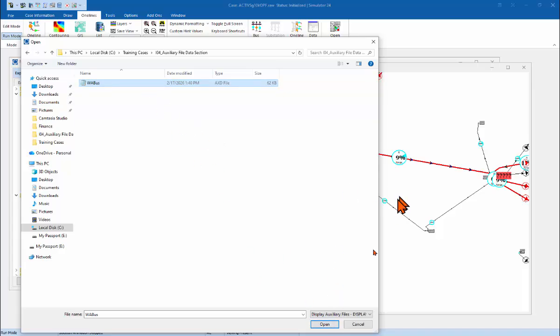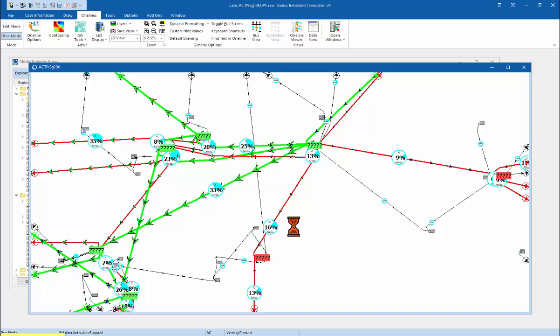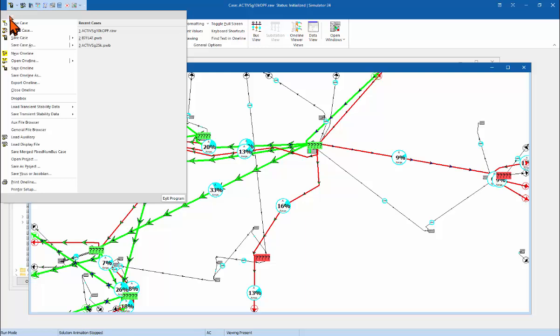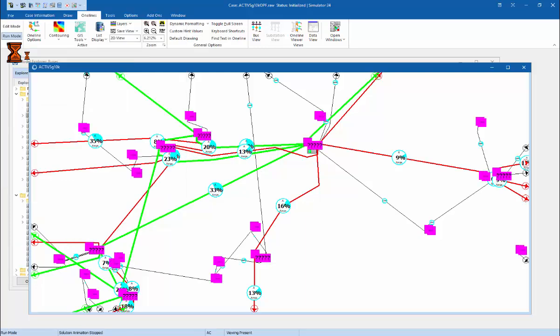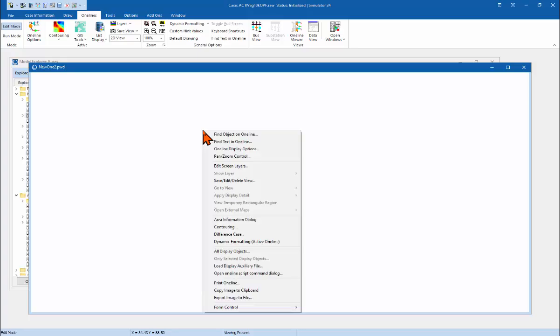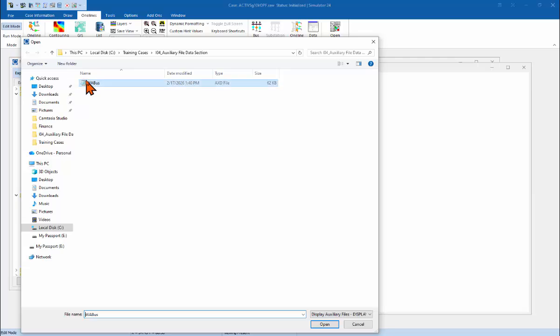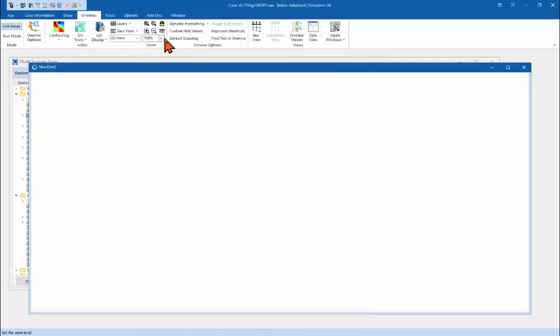So I'll click open. And yeah, we can see right here it added some vertices. So it loads that information in. And again, if you had a blank one line, you could go to File, New One Line, and then load the same auxiliary file in, and it'll set the map projection and then add those objects.